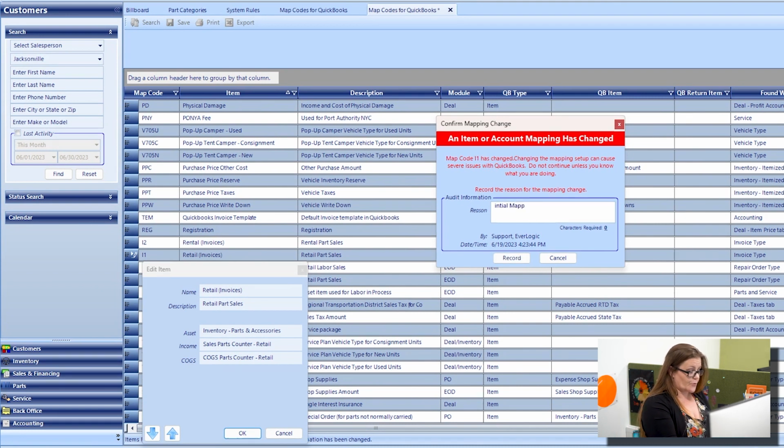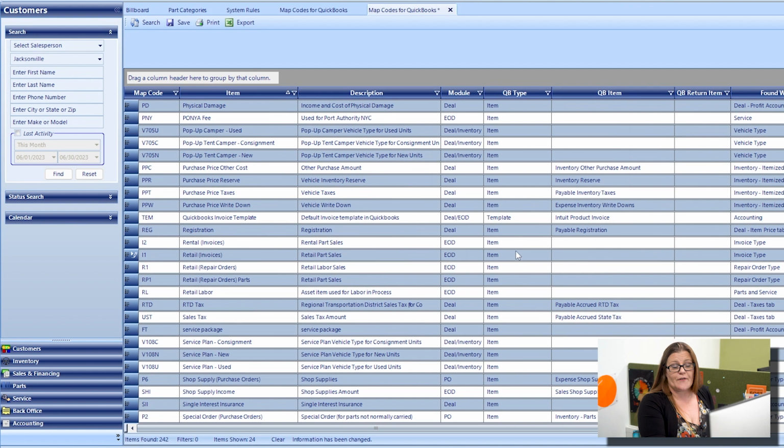You can put your initials with it. You're already logged under your username, so it captures it there. It has to be eight characters. So as long as we have 8 characters, we can record that as the reason we're making the change.